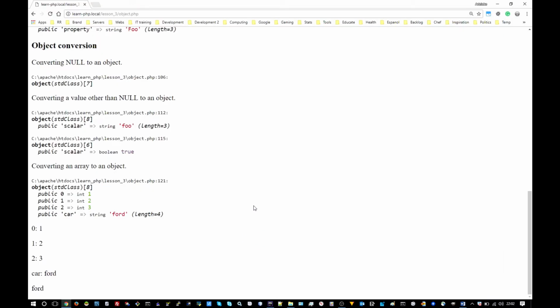So we'll see what that does. First, this is the dumped object of type standard class. We can see it's got 4 public properties. The first 3 are named 0, 1, 2 because those were the keys of the array, the integer keys, and the last one is named car because we had one string key that was named car. And then we're looping through the object here, and through each iteration we're displaying the key and the value.